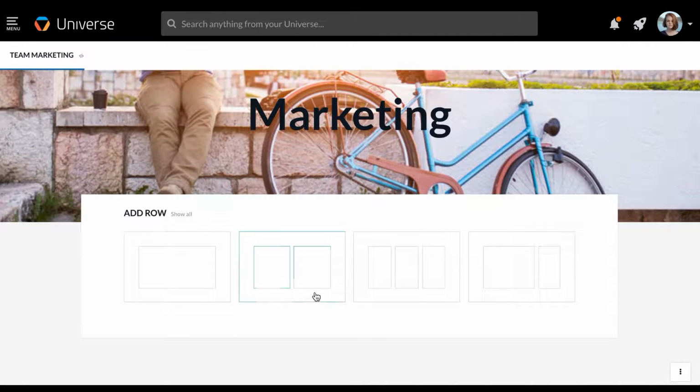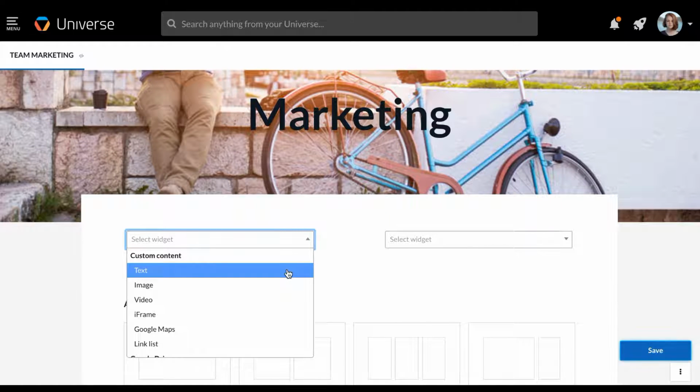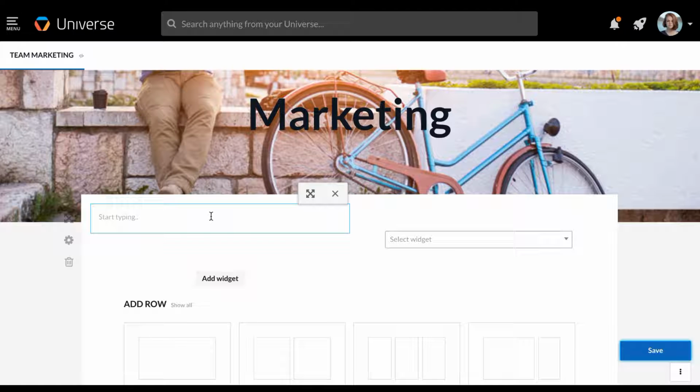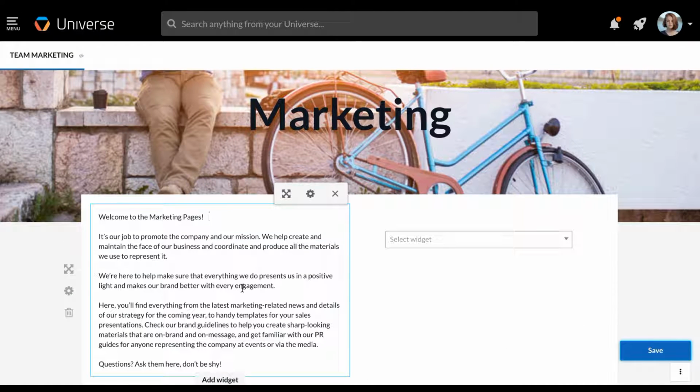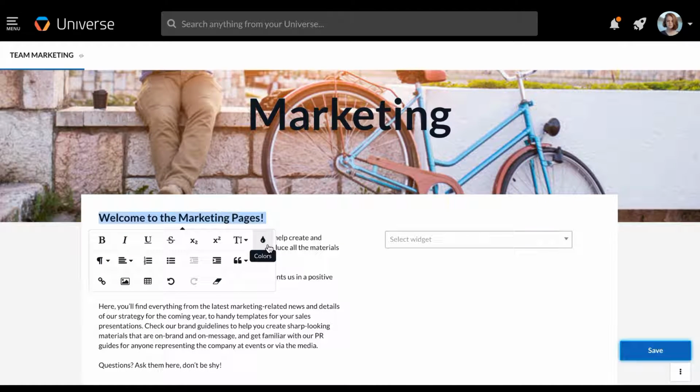Let's start with a half-half row. For the first widget, we can add some text. Simply click Select Widget and choose the text widget. To get the rich text editor view, paint the text. Let's change the format of the first sentence to heading 1 and add some color.